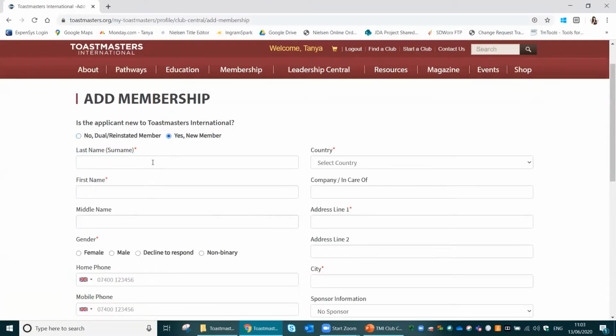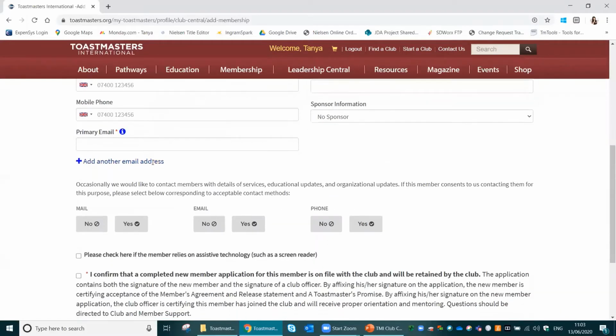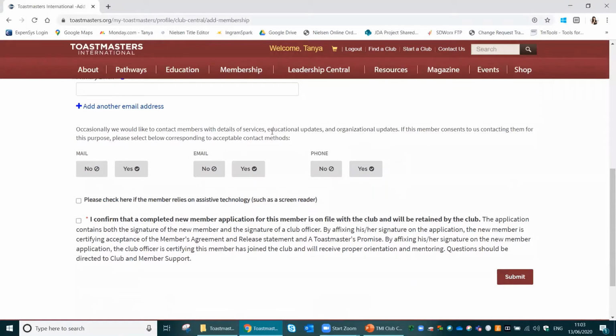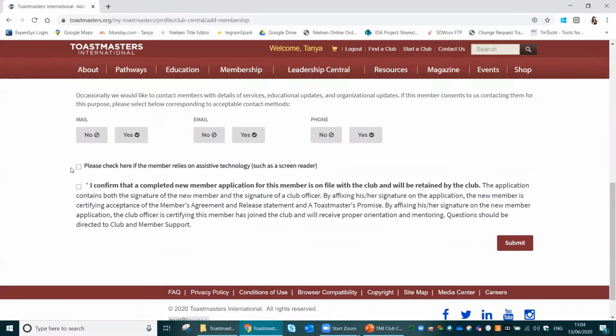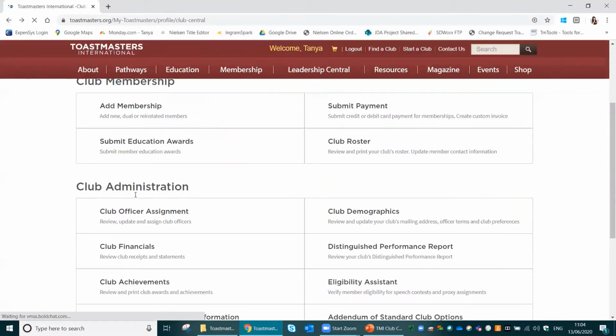So you fill in their details as you would get from the membership form. You have these options of what preferences they would like. So do they want to receive emails, mail, or phone calls from Toastmasters International? And then you check to say that this membership is okay. And when you submit this, it will bring you back to this homepage.